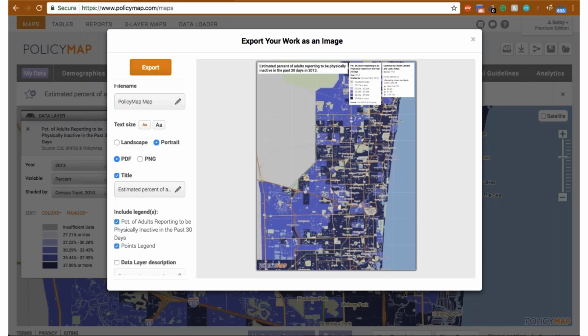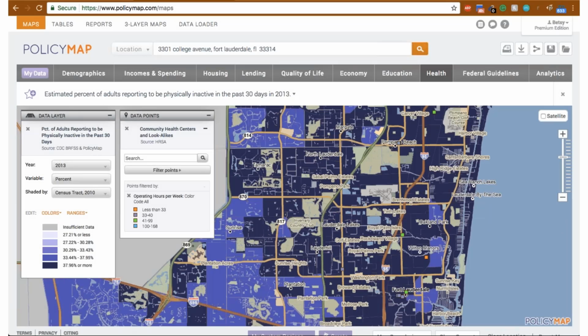And this was another enhancement that we recently had to PolicyMap. The quality of the image has been greatly improved, and it's a very high quality PDF or PNG document. And this is some of the data that you can have included within papers or blogs or on your websites as well. And we do have information about how to cite that as well.